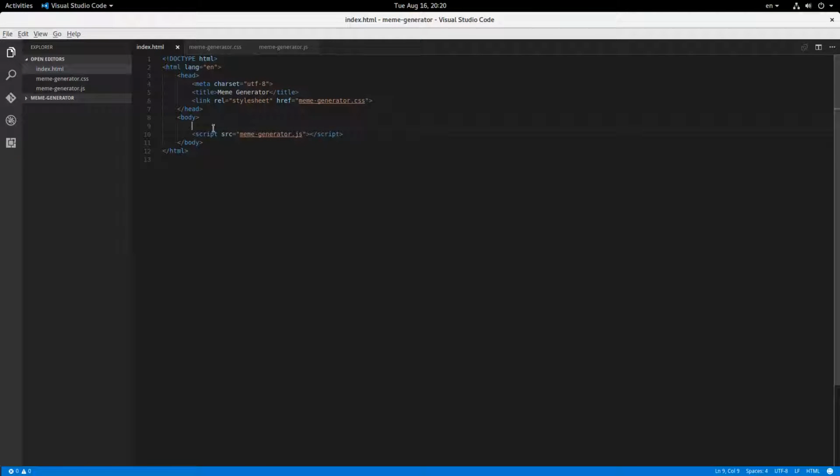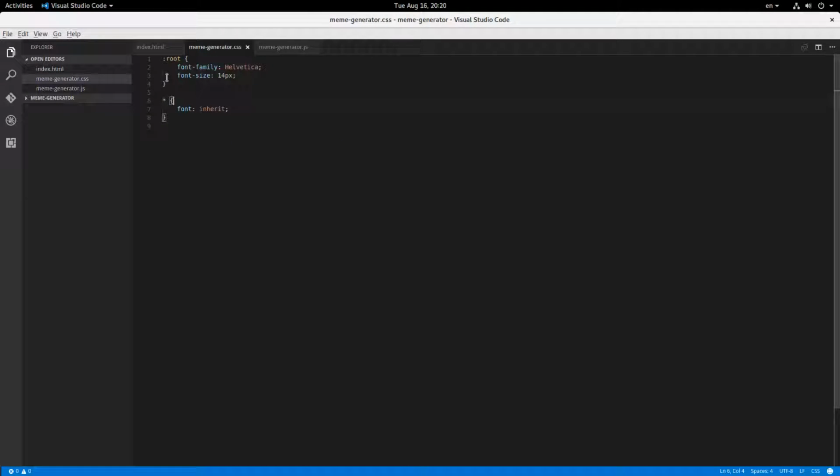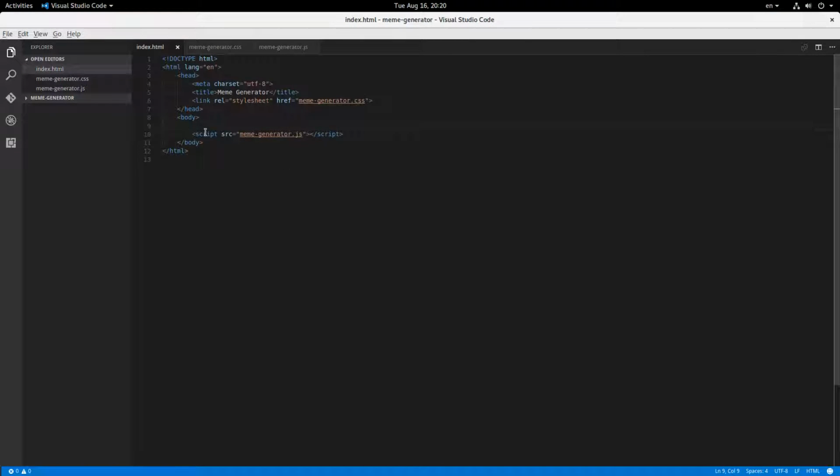Right, pretty simple, starting out HTML, just linking to the CSS file and JavaScript file. In the CSS, just setting the font, and nothing in the JavaScript. So let's get the HTML out of the way.